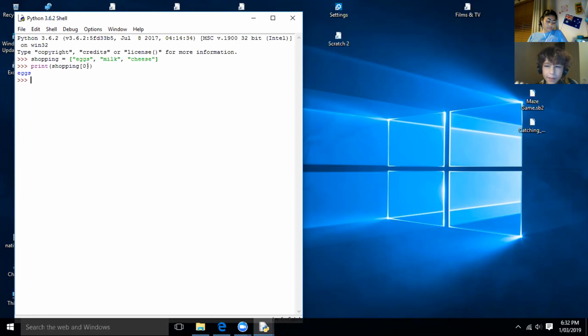And then if you wanted to remove something, do you know what you would use? Delete shopping index? Kind of, but you can use something called dot remove. So you can just go shopping.remove. And then if you want to remove eggs, you type in eggs. So you can quickly try it now. Shopping.remove. And in brackets, you can either do it by the word, eggs.